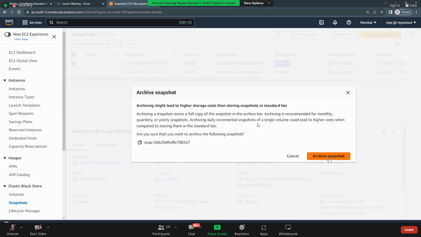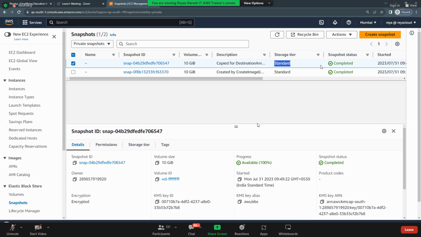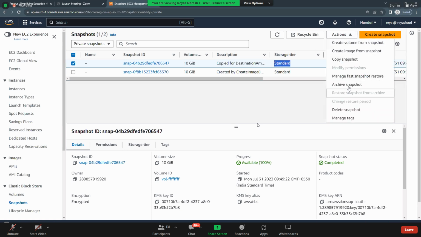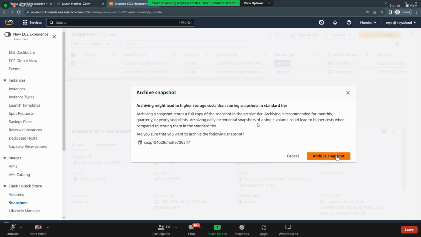So you put the stone, I'll correct it next time. It is not 95. How much is it? 75. How much? 75% discount. But I told you, how much time will it take to restore it from archive? 24 hours to 72 hours. Now, it's just a matter of selecting it, clicking on archive snapshot, and clicking on archive.